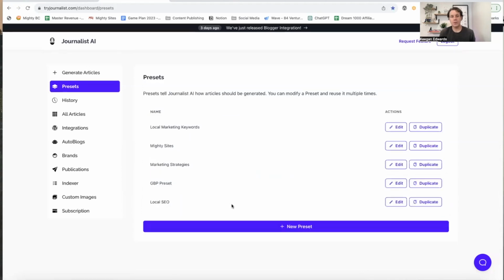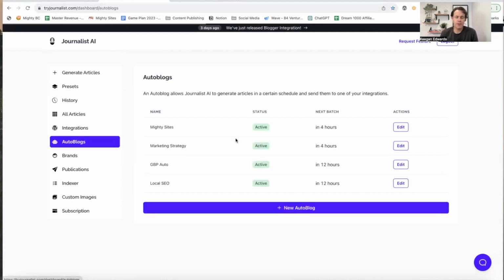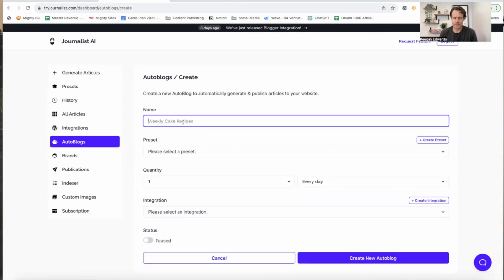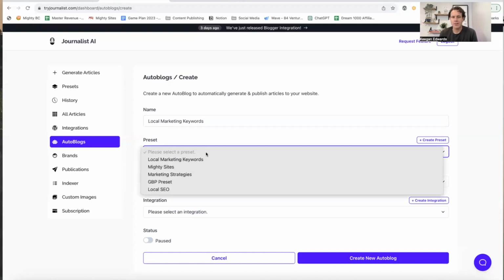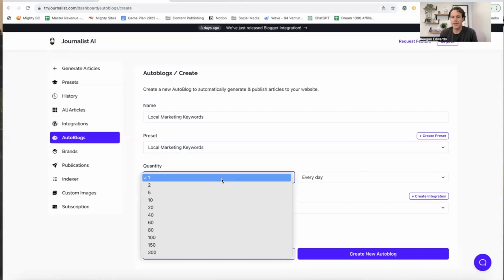Now all I have to do with my local marketing keywords preset is go over here to my auto blog section. And you can see I'm already blogging about Mighty Sites, marketing strategy, GBP, and local SEO. I'm just going to click new auto blog, and this is going to be local marketing keywords. I'll just call it that to keep it consistent. Select a preset, local marketing keywords, and then quantity every day.